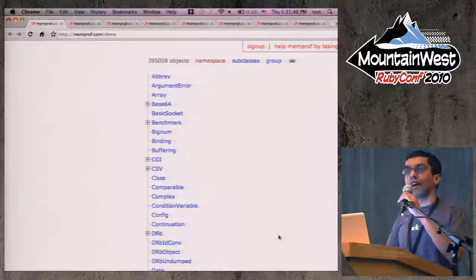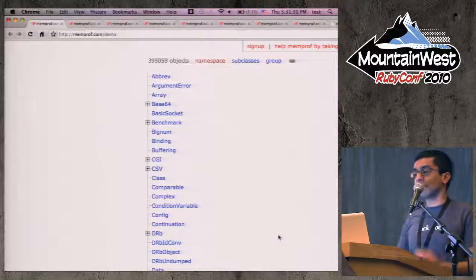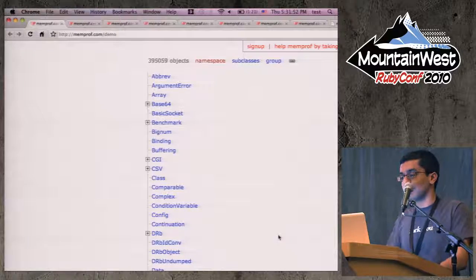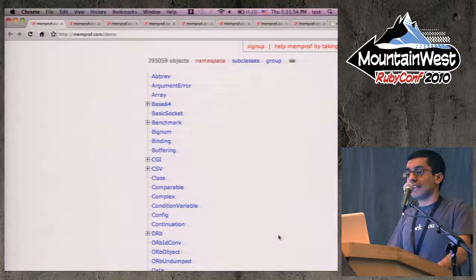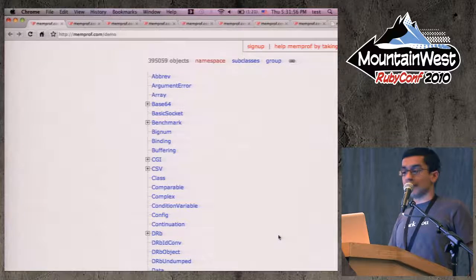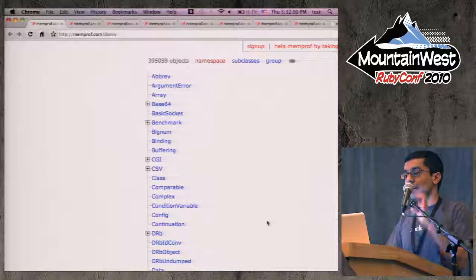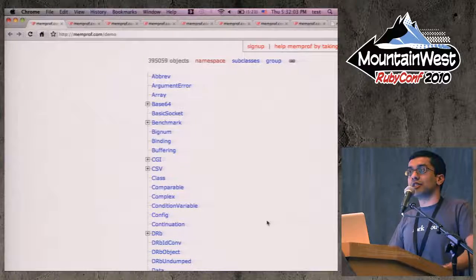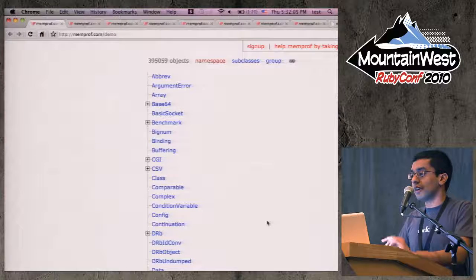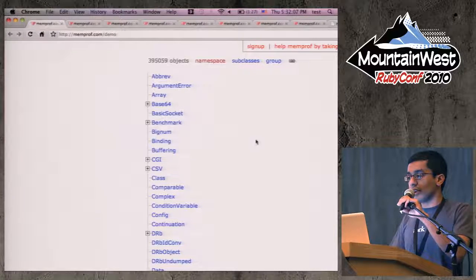So I wanted to show off something I've been working on for the past couple weeks with a couple guys up there, Joe and Jake. You can check it out, the internet sucks, but it's at memprof.com/demo. It's basically a web-based heap visualizer and leak analyzer for 1.8 right now. We're working on 1.9 support.